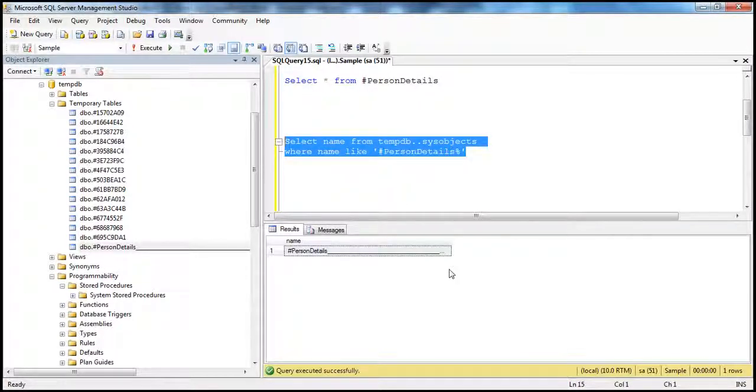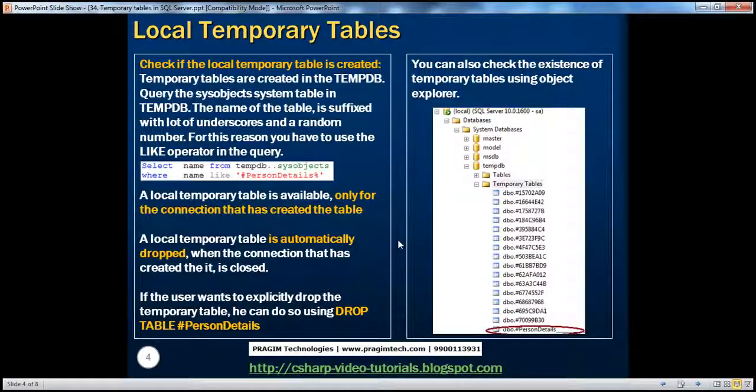Okay, and that returns the name of the temporary table. So there are two ways to check if the local temporary table is created. One is graphically using the Object Explorer window, but you will have to go into the tempdb database and then expand the temporary tables folder. And the other way is to obviously write the query against the sysObjects system table. Now another very important point to keep in mind, a local temporary table is available only for the connection that has created the table.